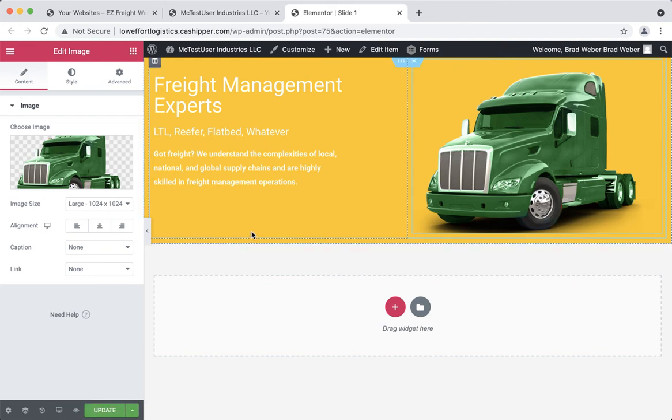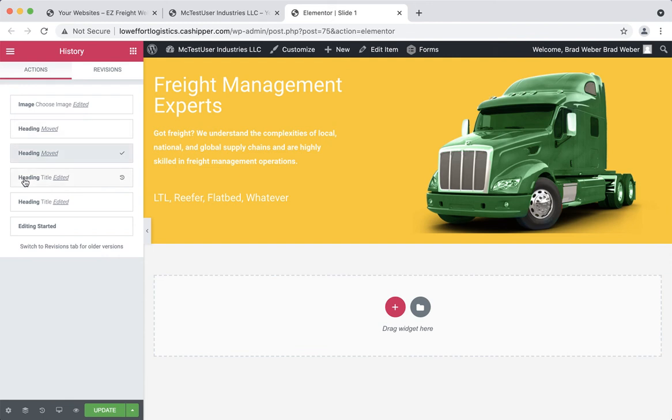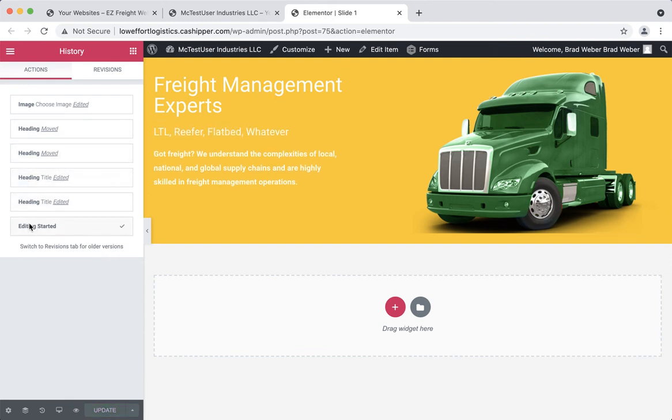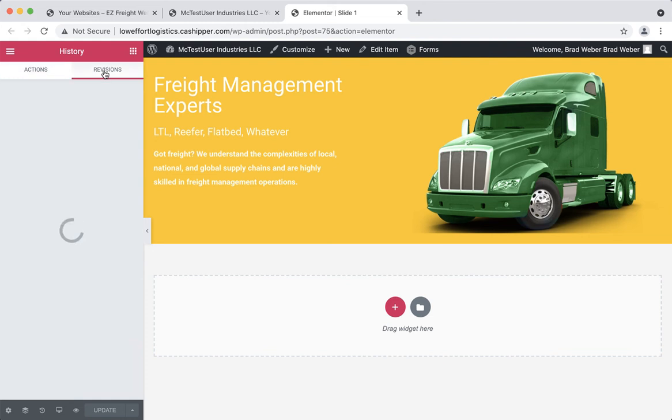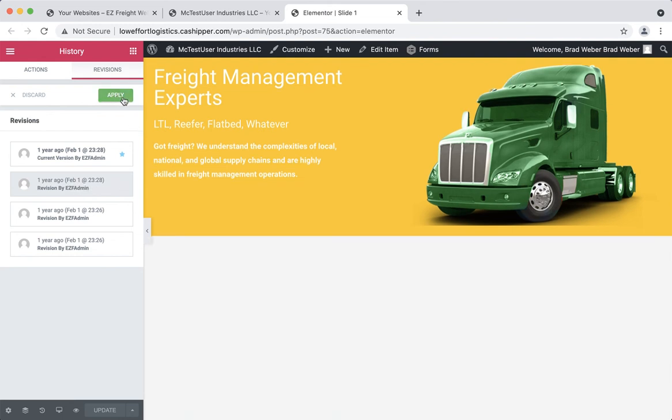If you make any mistakes, you want to undo them, go to the little circle icon that says history, and it lets you go backwards through all the changes we made and just undo them. If you made a lot of mistakes, go to revisions. The revisions are every time you save the website, it allows you to click on one of them to reload it. So we could go backwards in time and reload the last changes. And if we wanted to do that, we'd click on one of these and click apply to apply it. And once we're done, you hit update to save it.